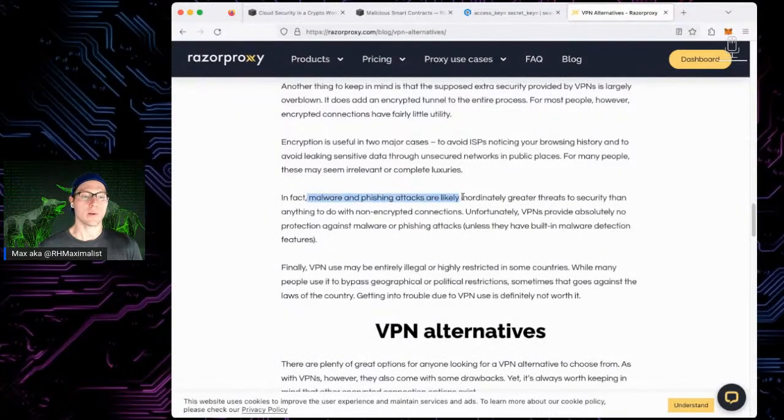Yeah, there we go. Malware and phishing attacks are likely inordinately greater threats to security. That's what I've said a million times. You're not going to get hacked by showing your IP address to another computer or another person. You're going to get hacked by an out-of-date browser, by clicking on some phishing link with malware, giving your password to someone, blah, blah, blah, all that stuff. VPNs are not protecting you against the things that are going to get you hacked the most.